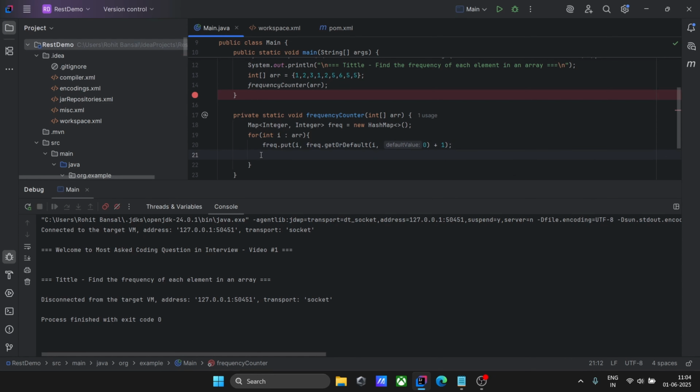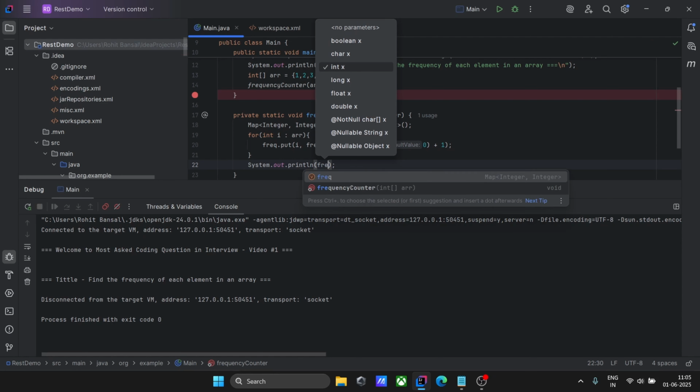Basically this is the complete logic, one line. You will just iterate in a for loop and write this: frequency, or your map dot put the element from the array as key, then use the same map to get the value using the key and increment. That's all. Now if you want to print that map, System.out.println frequency.